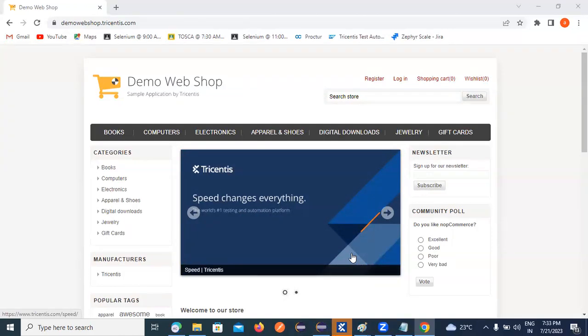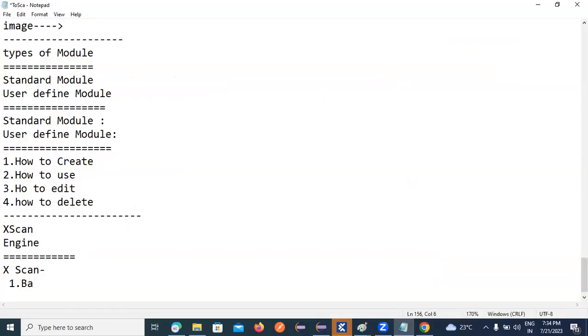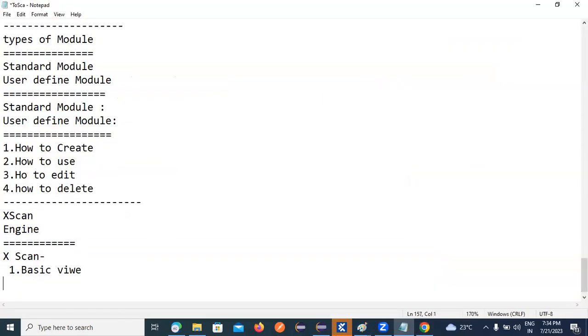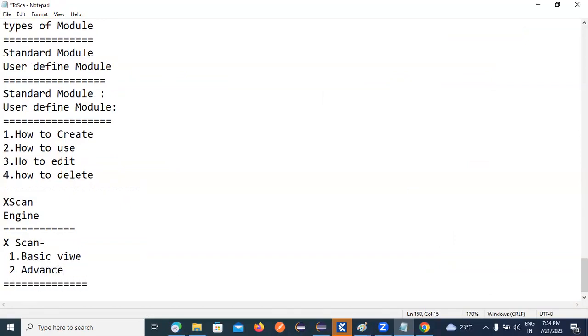Okay, so if you want to validate the internal process, we are going to discuss two things about the XScan. The XScan has different types. The first one is the basic view. The second one is the advanced view. Okay, basic view and advanced view.